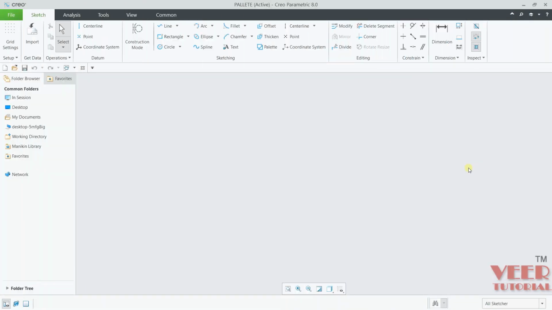In this lecture, we are going to learn about the Palette library in Creo. Palette is a library of predefined shapes. If you go to the sketching module, you can see the palette option is highlighted. From this palette we can import any shape that is inside the palette library.